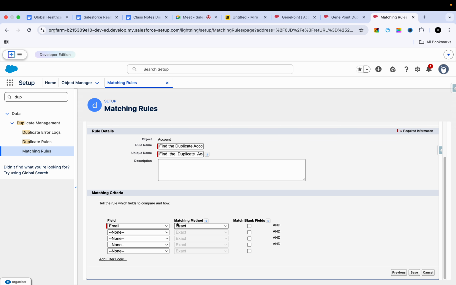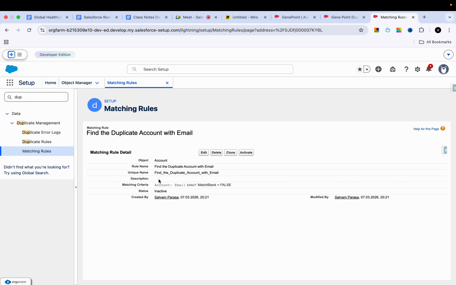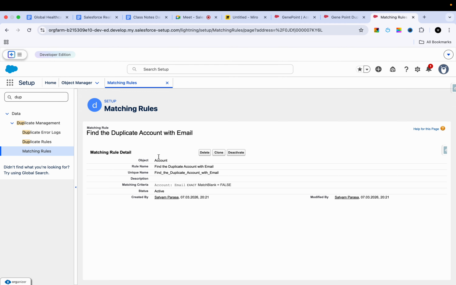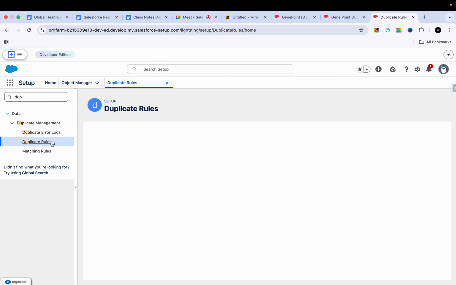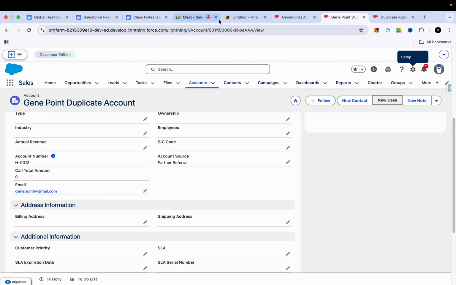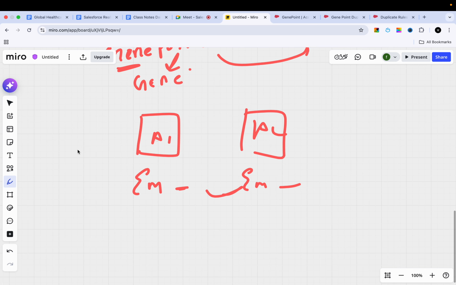Now I'm not checking the blanks. We'll go with the email and exact match, and save. It is saved now. We have to activate this, so just click on activate. It is activated. Once activation is done, we will get the email notification. Let's go to the duplicate rules. Now the matching rule will only give us the duplicate records. If any record is duplicate, it will give you, here there are the two accounts.